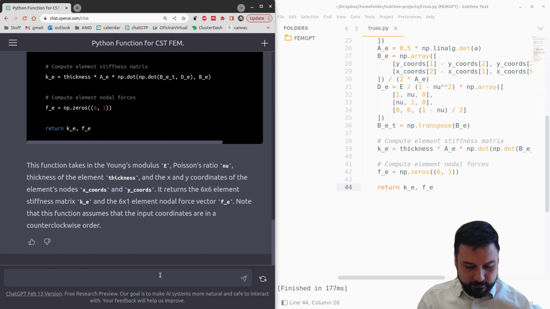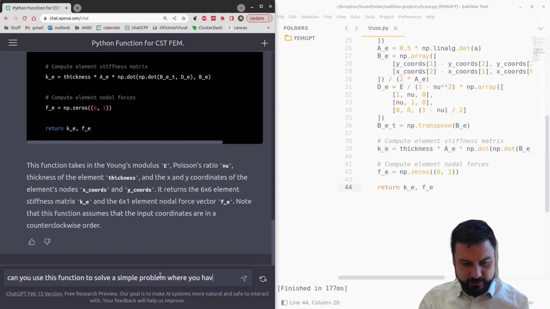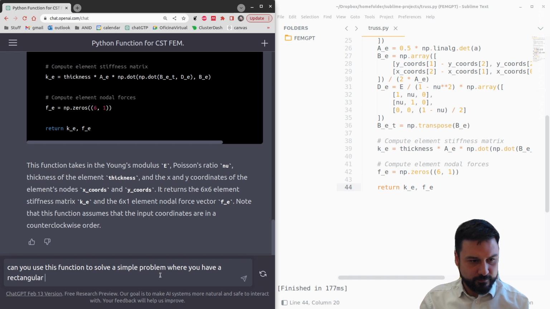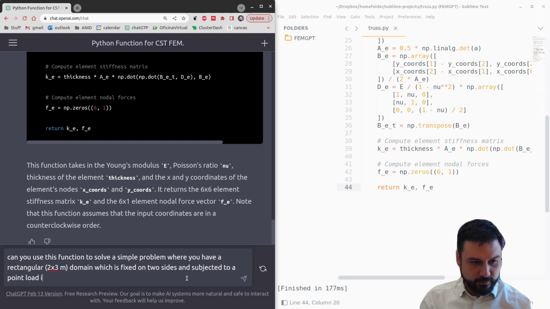Okay, so can you use this function to solve a simple problem where you have a rectangular domain which is fixed on two sides? I'm not going to specify which two sides. A rectangular, let's say 2 by 3 meters domain, which is fixed on two sides and subjected to a point load in the middle of its top side. Let's see if it can do this.